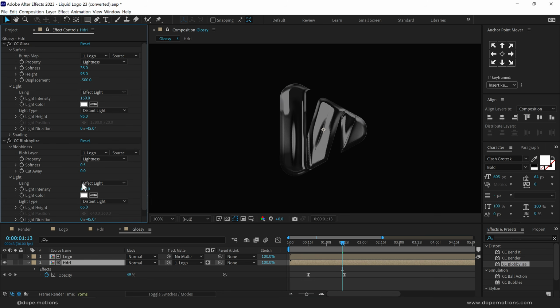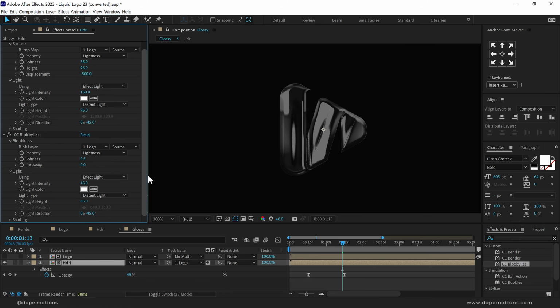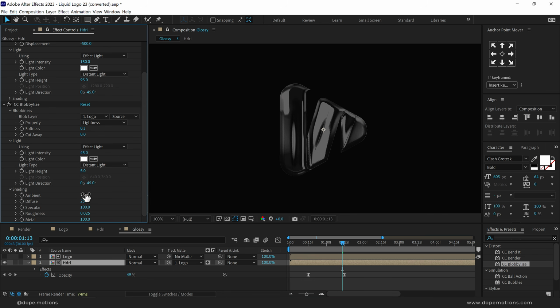Then go into the light and let's bring down the light intensity to 45 and I'll bring down the light height to around 5. Let's go into the shading, set the ambient to around 120, bring up the diffuse to around 90 and bring down the specular to let's say somewhere around 80 and the rest everything looks fine.